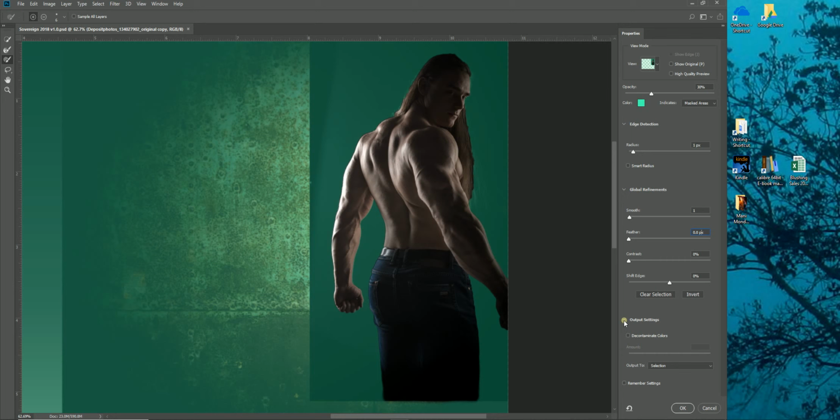There's a whole bunch of output settings, honestly. Just leave it be. You can go fuss with that later, but the defaults are what we're working with. So the only things I've changed here is edge detection, a radius of 1 pixel, and under global refinements, the smooth slider I have made 1 pixel. I may need to adjust, I may not.